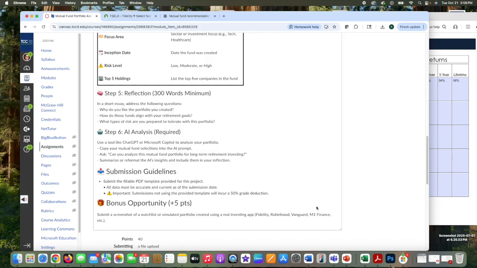All right, so now let's look at how we would research our mutual funds.